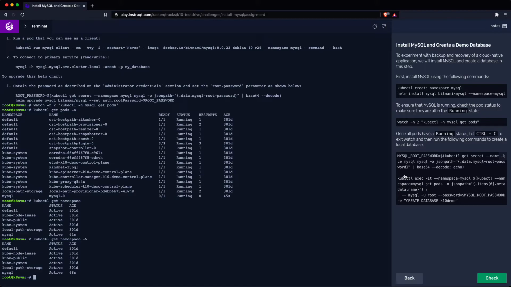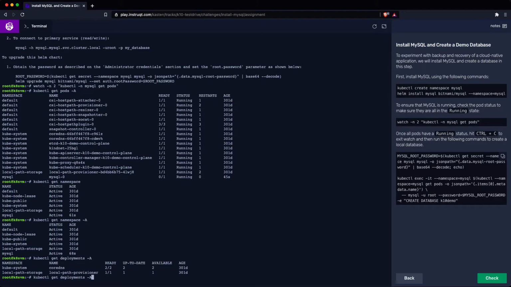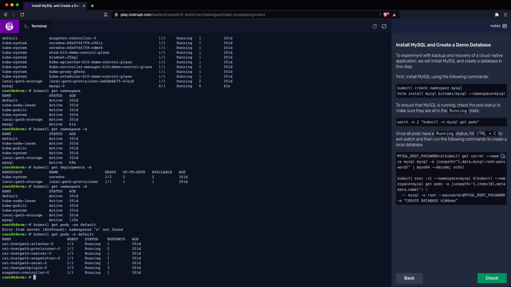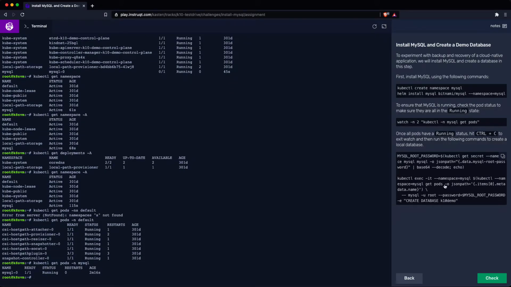Okay, so let's make sure that it's running now. So maybe it's in deployments. There we go. Okay, that's running. Let's do MySQL. Okay, so that's running. So I've just gone around that to get it running. Once all the pods have running status, hit Control C to exit. Run the following commands to create a local database.